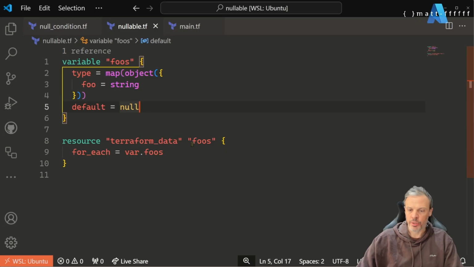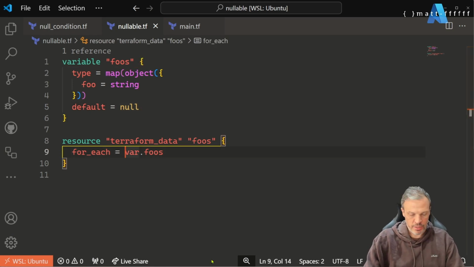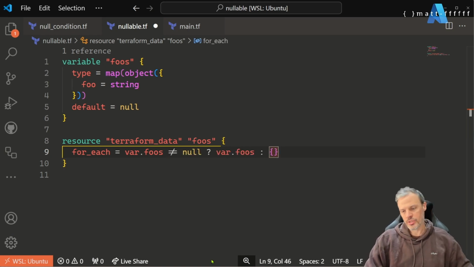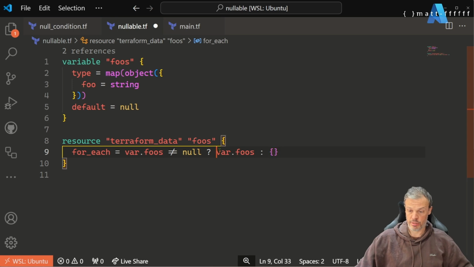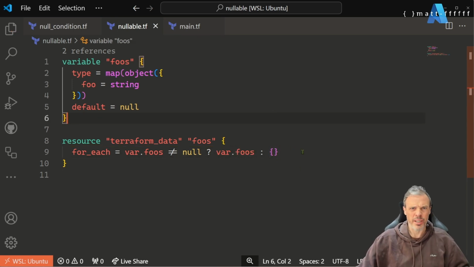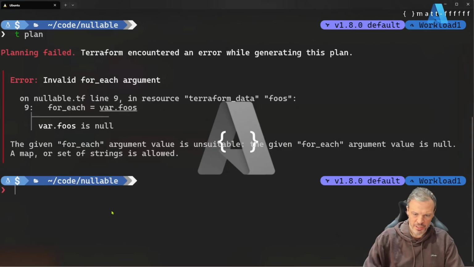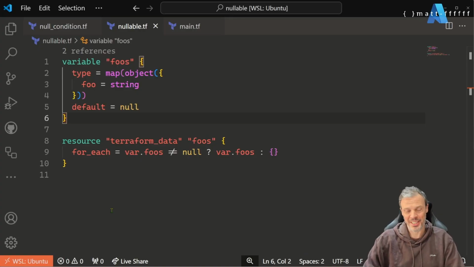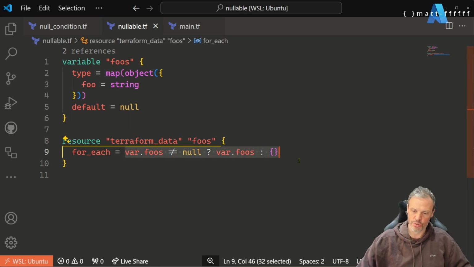So what do? Well, what some people do is this. We go, okay, var foos is, Copilot's way ahead of me as usual. If var foos is not equal to null, then var foos. If not, give me the empty. So that's fine, and it works, as you'll see. That works, no foos. But it's a bit rubbish, isn't it? It's harder to read. It's harder to understand. If only there was a simpler way. Guess what? There's a simpler way.